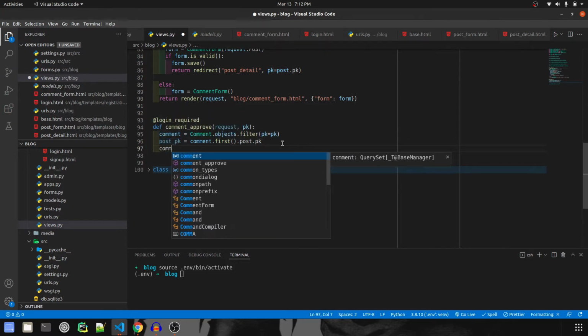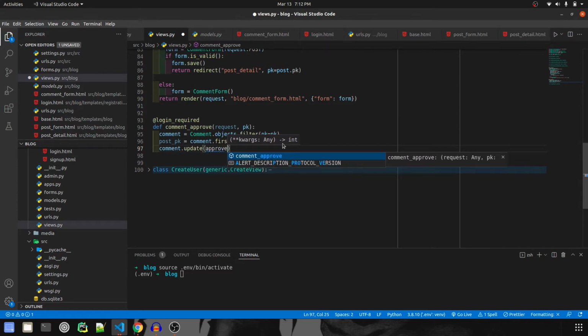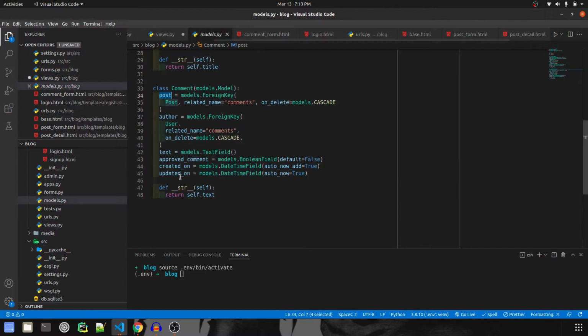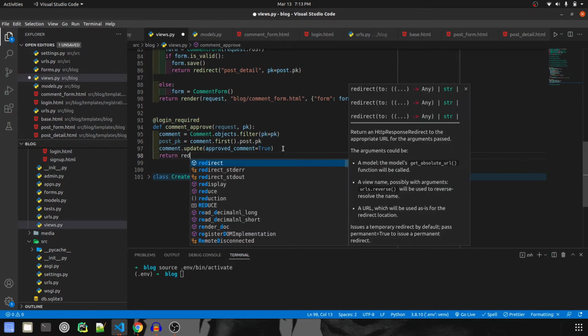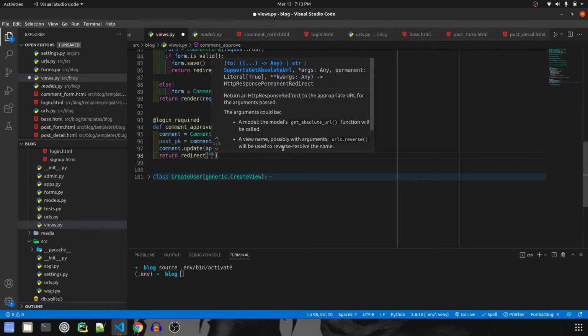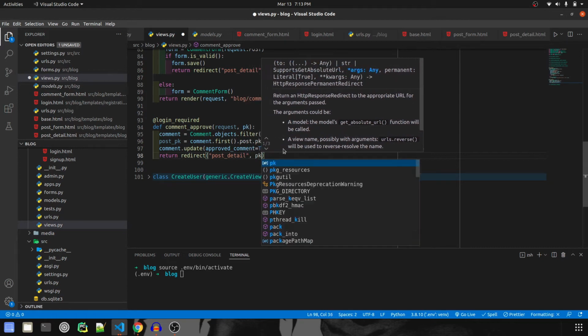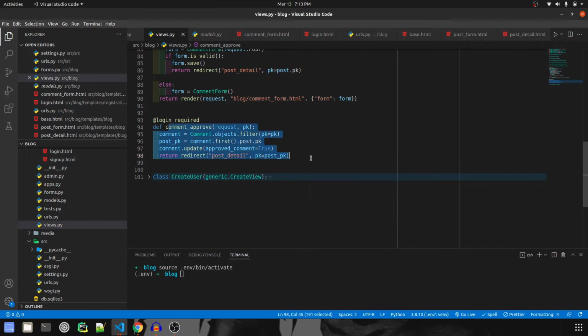So now let's do comment.update, approved_comment as true. Just to confirm, approved_comment, and we'll copy and paste it over here. Okay, so that is done. Now let's redirect the user to the blog details page. So it is the post_detail page name and we'll pass the PK as post_pk. So this comment approve function is ready.